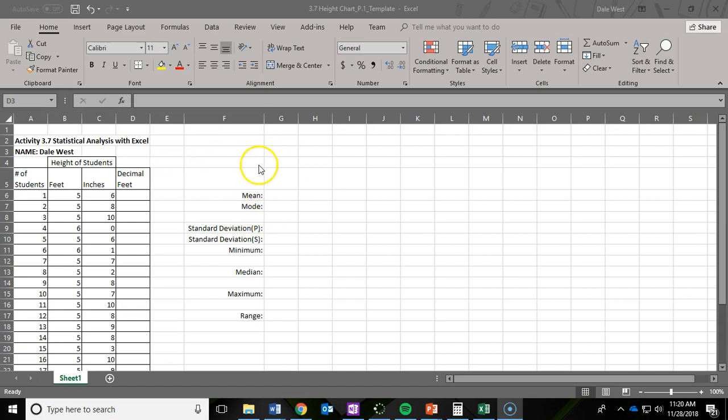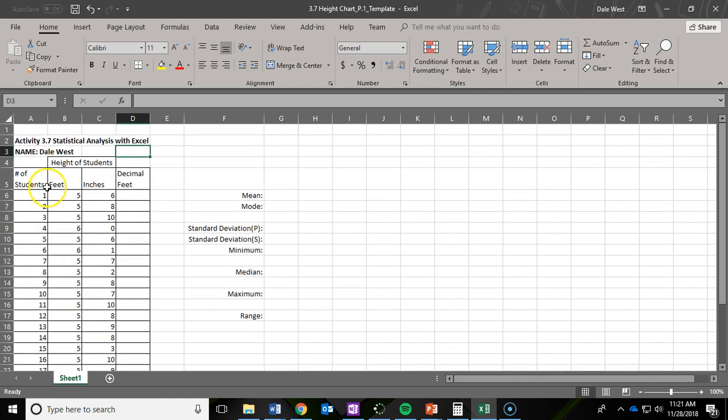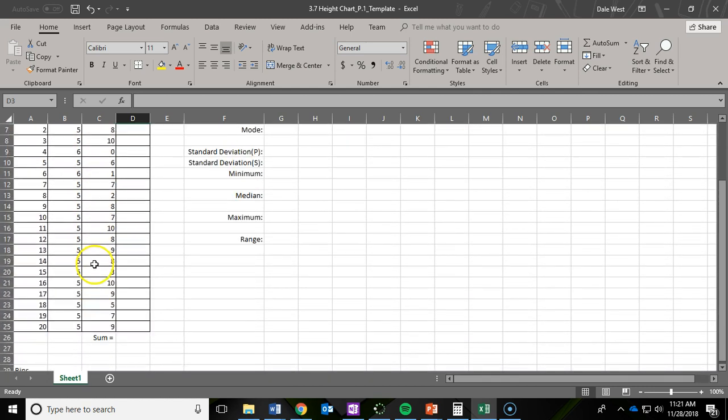Alright, so now that we have all that set up, it's saved, we got our name, we loaded that tool pack, that add-in that we're going to use later, we're all set to go. So prior to you completing this, I went ahead and measured the height of 20 students in our class. And I've added in that data right here already for you.